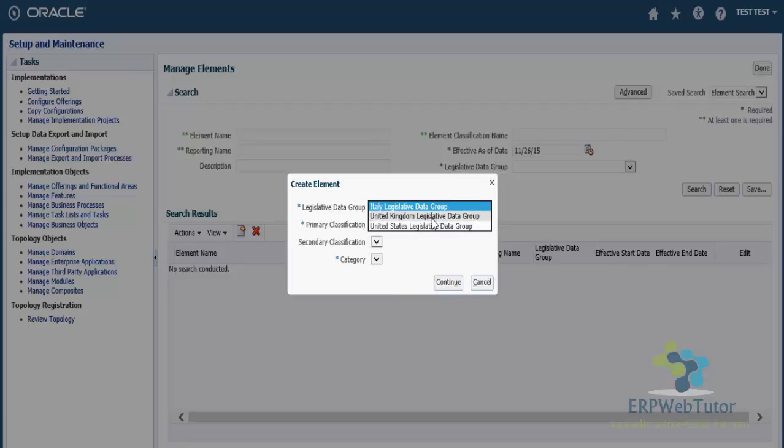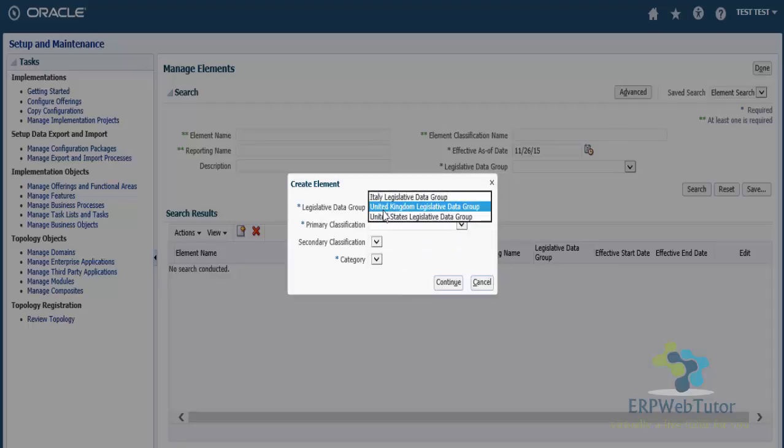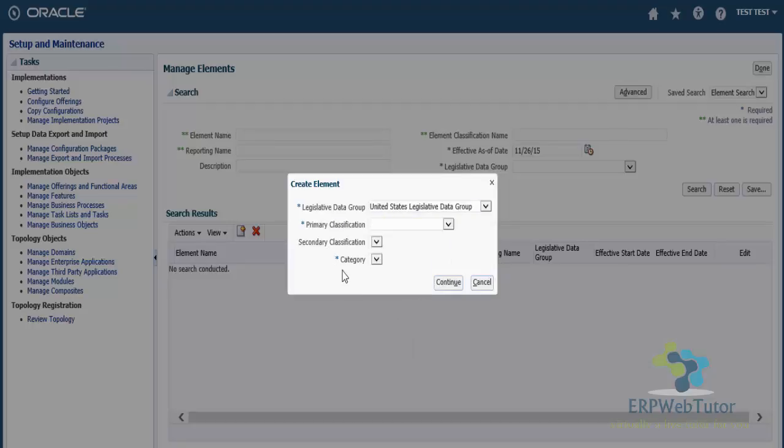On the other side, if you pick some of the other legislative data groups, let's say the UK, you can see you have values, so you can create elements. Similarly, for the US, you have values in the primary classification, so you are able to create elements. So what is missing here that is preventing you from creating elements for Italy? Let's take a look at the solution.